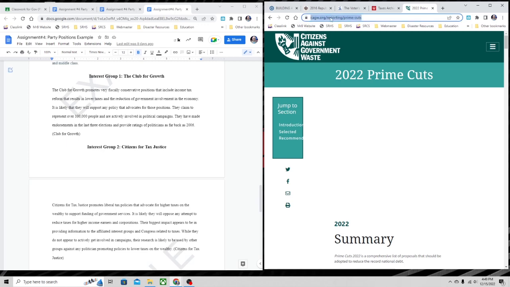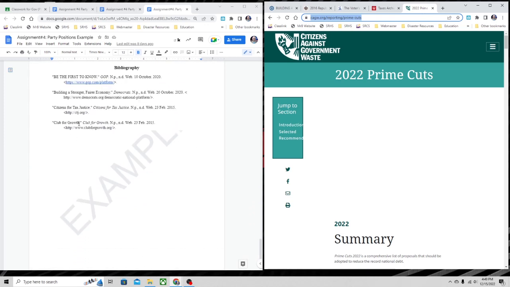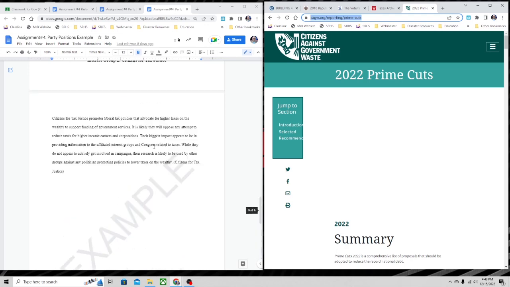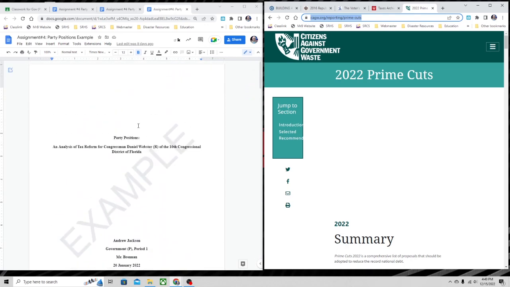Here is, again, the link. It would go down here, right? Citizens Against Government Waste and Prime Cuts, the date that you actually accessed it, and the website. And so it's got to look just like that. And that's the basis of this assignment. Good luck.